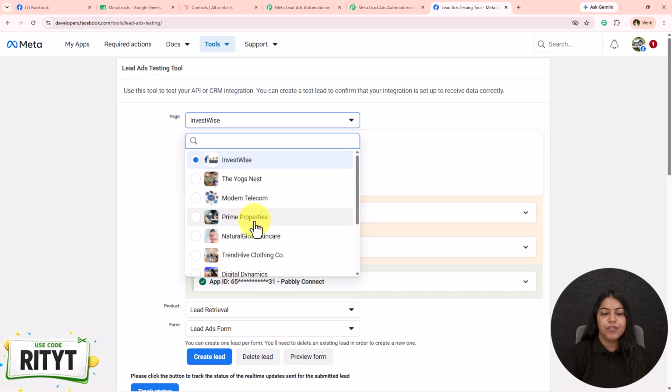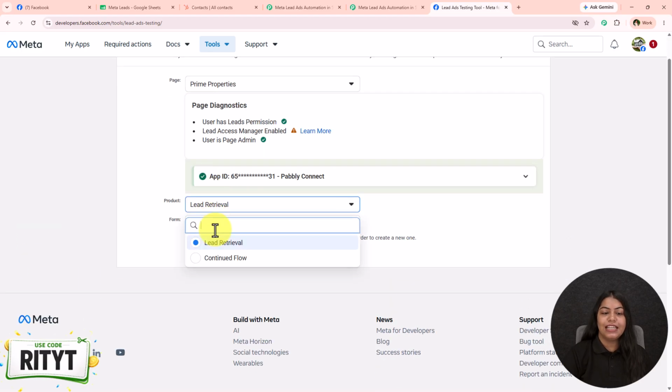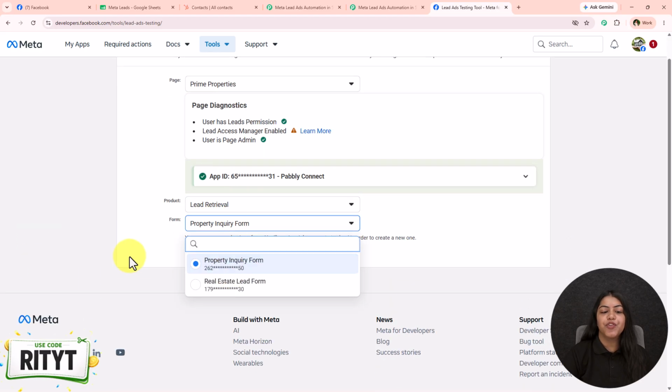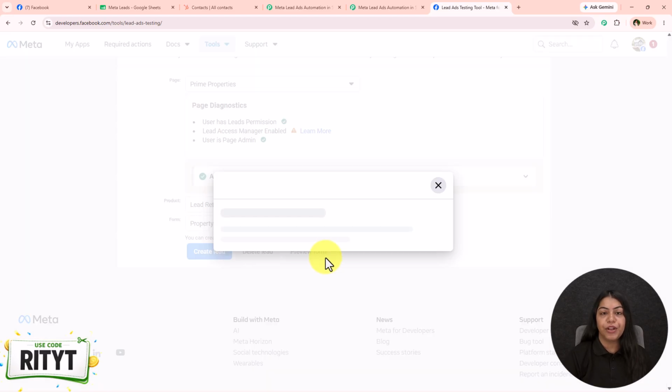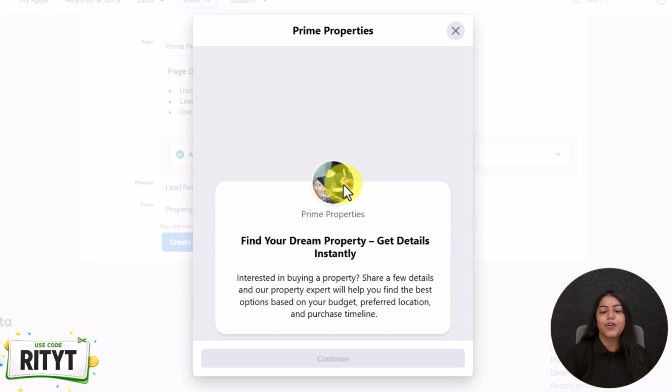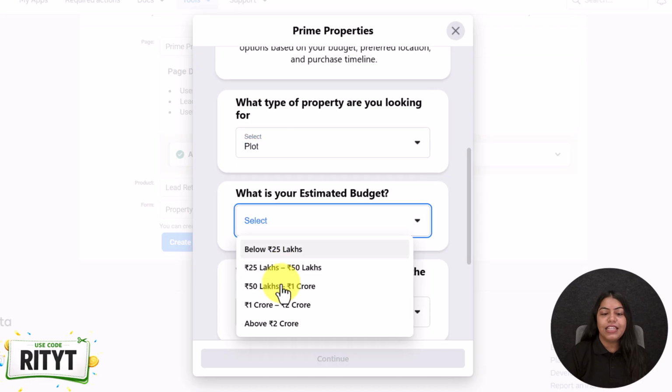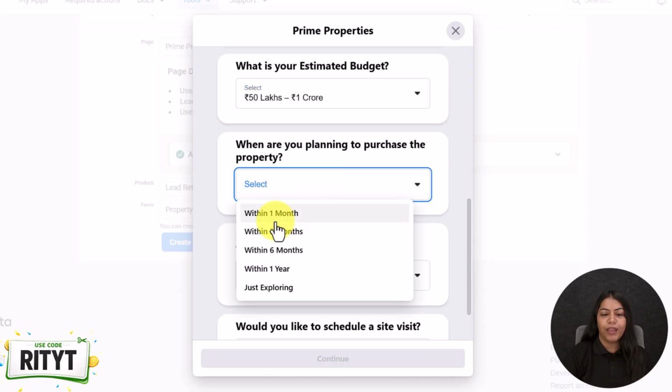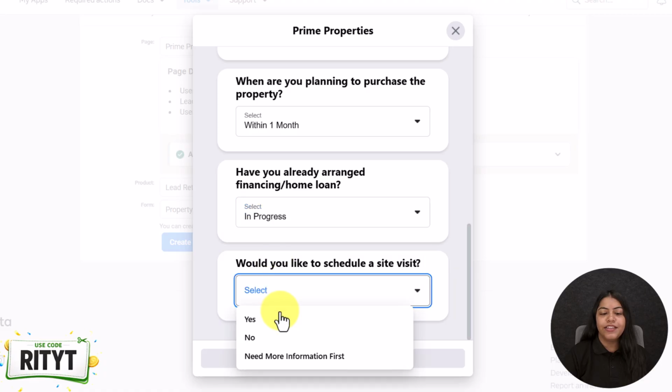Now you just have to choose the page. You have to choose the product as lead retrieval and the same form which you selected in workflow. Then click on this preview form. Once you do this, it is going to ask you for all the details one by one. Simply select the details right over here. Once you select all the details, you are good to go.